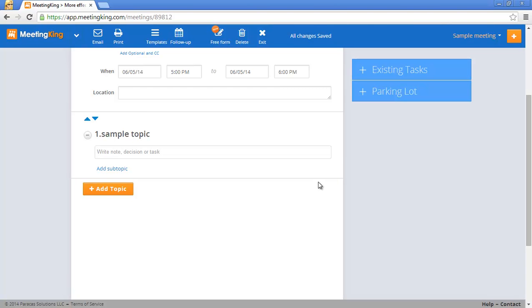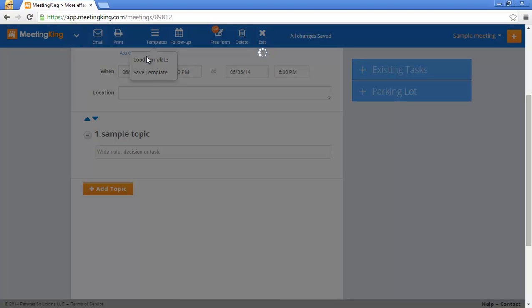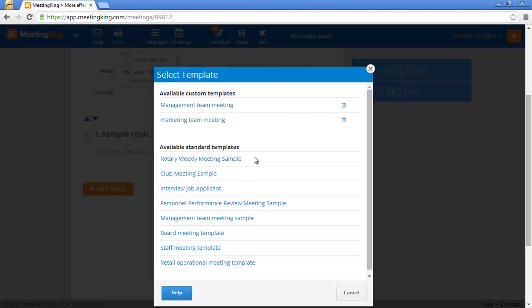If you have a more standard meeting, for example, a weekly staff meeting or a board meeting, you can load a template. Go to the templates button at the top of the page, load template, and you have a choice of one of the standard MeetingKing templates, or you can easily create your own.